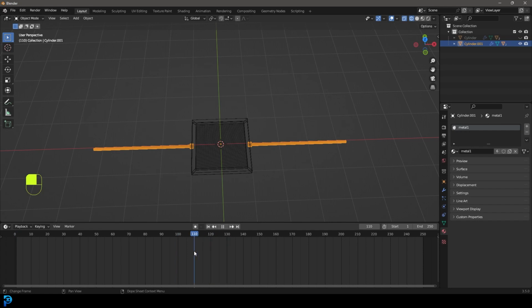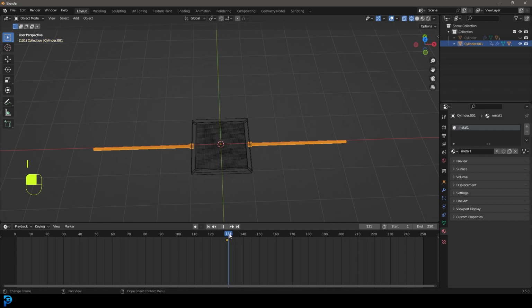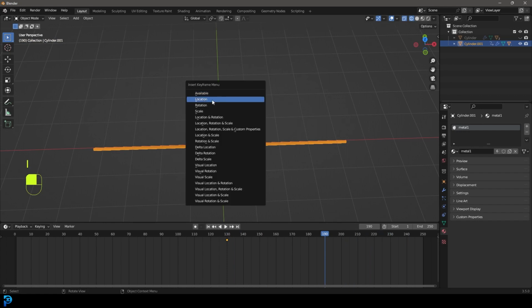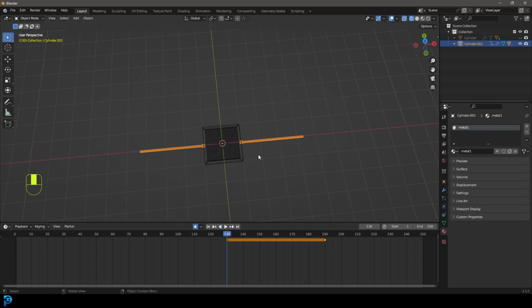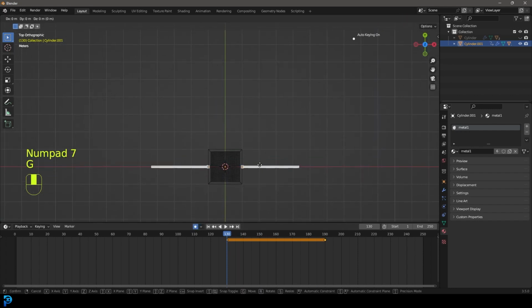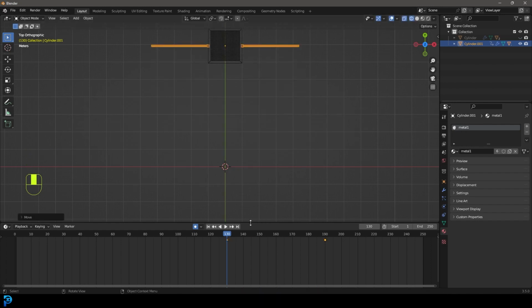Let's go over to 130, and in 130 we're just going to go I and insert a location keyframe, and let's just go over to 190. And on 190, let's go I and insert a location as well. The only thing is we're going to come back to 130. We're going to enable our auto keying, and in our top orthographic view, we're going to go G, Y, and we're just going to move it back till it's kind of out of sight around here. And now it should automatically be keyed for that location.